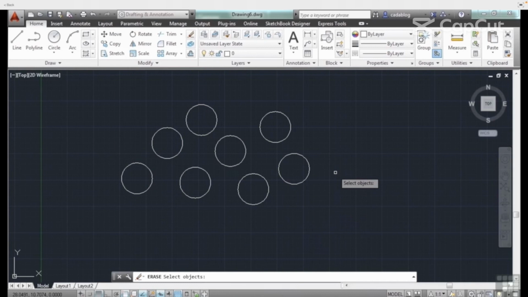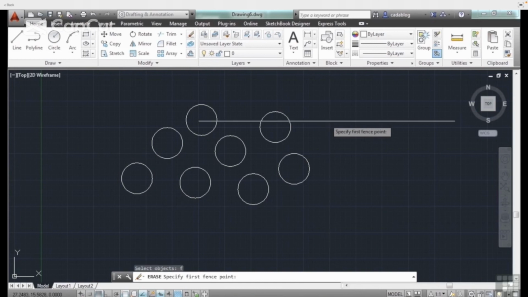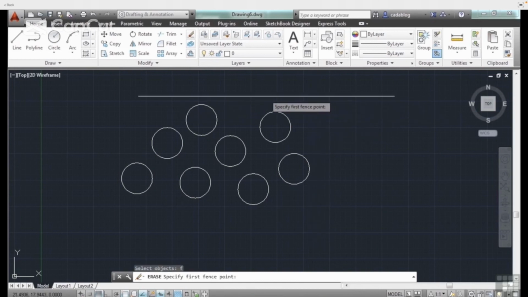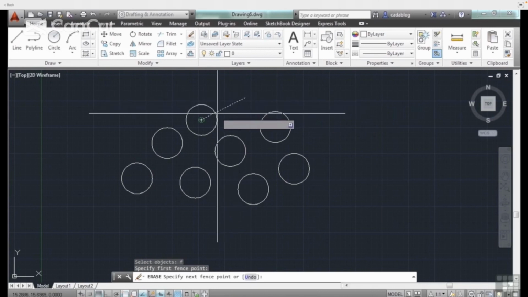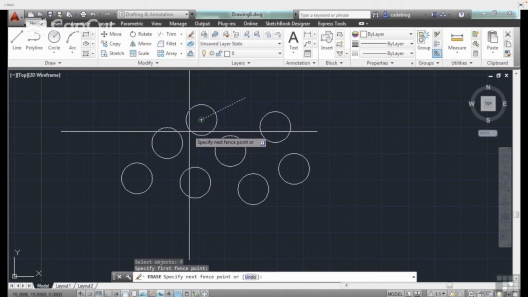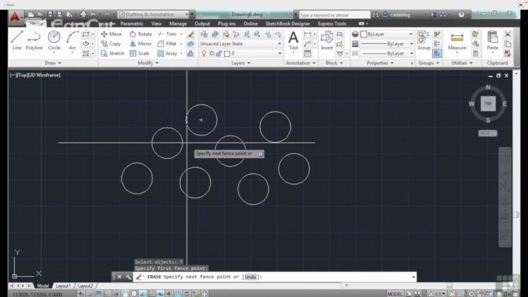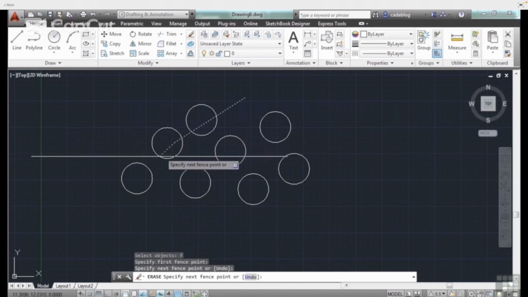Another really cool selection method works just like your crossing window selection, but instead of a polyline or square or rectangle, it's just a straight line. So you start your command, and you hit the letter F for fence. Press enter. And now you just connect the dots. Pick anywhere, and you have this crossing line. Anywhere that crossing line goes, the object will be selected.